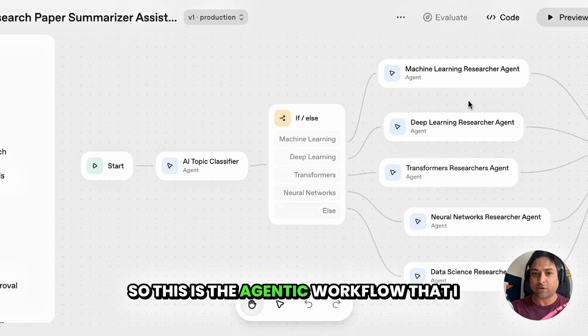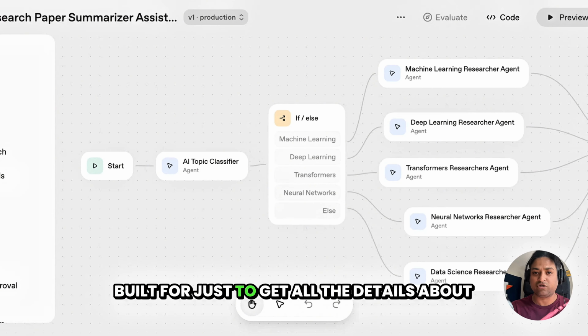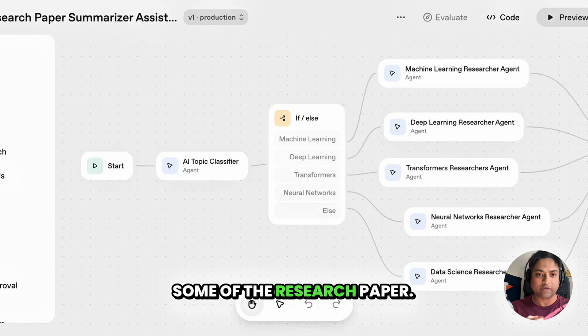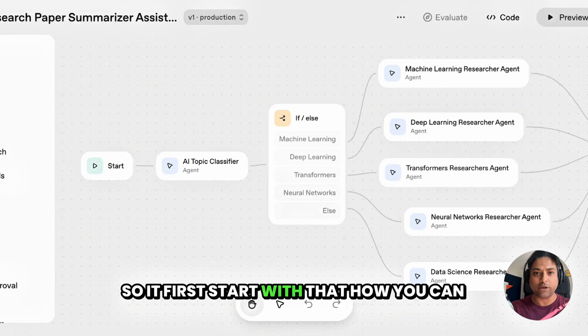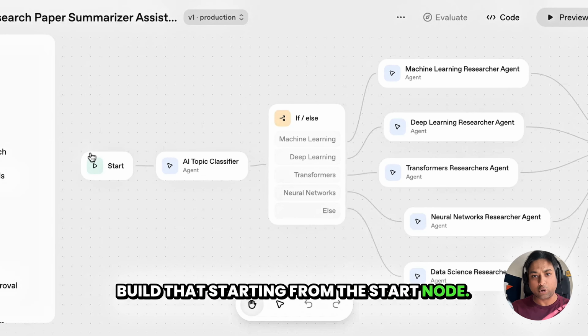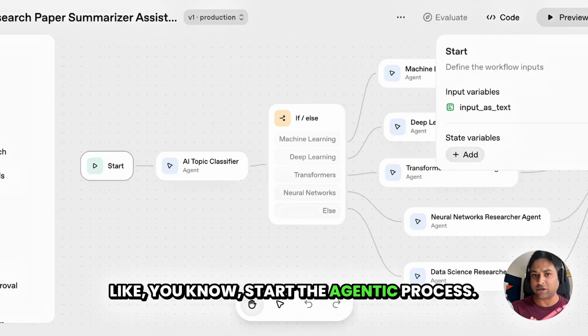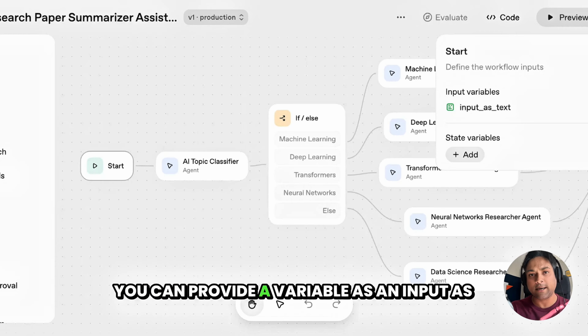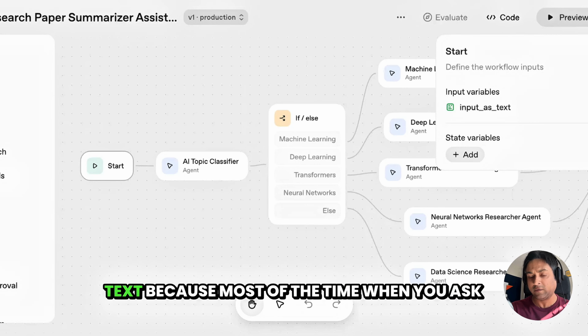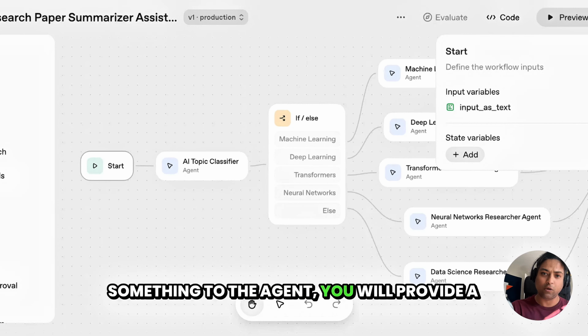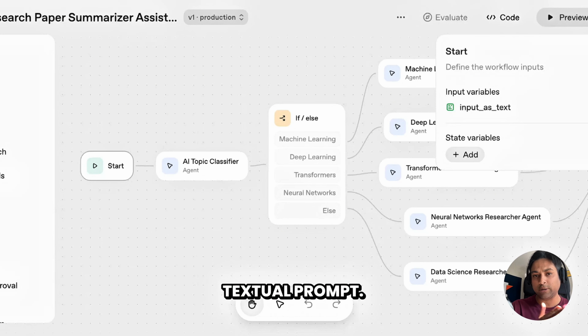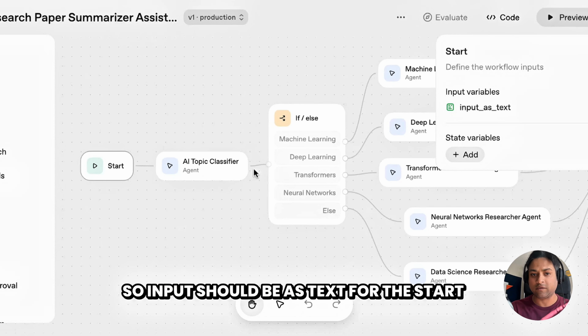So this is the agentic workflow that I built to get all the details about some of the research papers. It first starts with how you can build it, starting from the start node. This is a start node that kicks off the agentic process. You can provide a variable as an input as text, because most of the time when you ask something of the agent, you will provide a textual prompt. So input should be text for the start node.